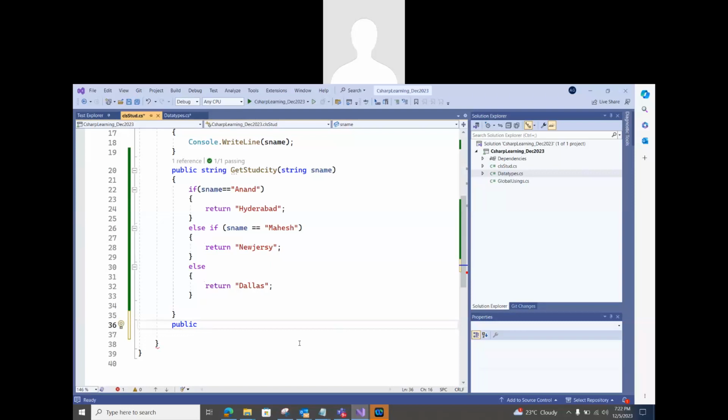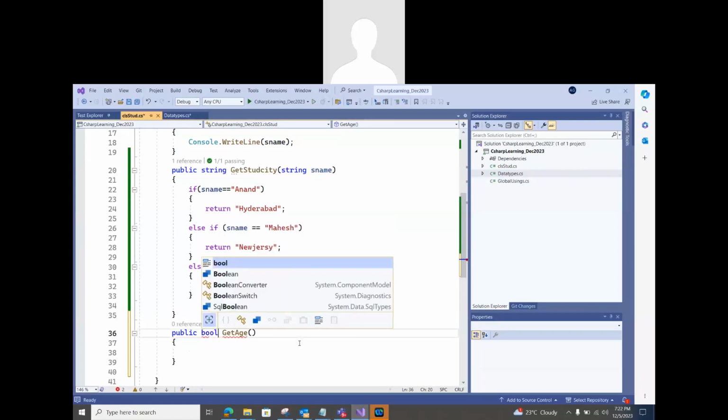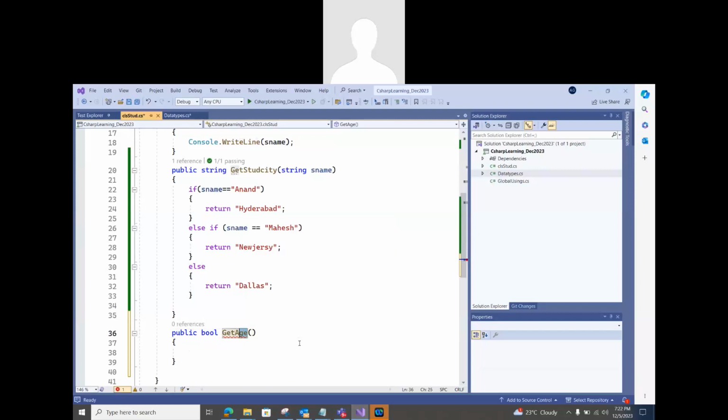Public int, and Student, get age. So what is this method returning? Integer. What is our requirement? What did I tell you? You told me true or false. So it should be boolean. I'm saying check is minor.